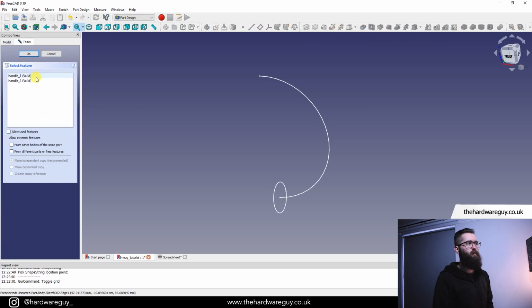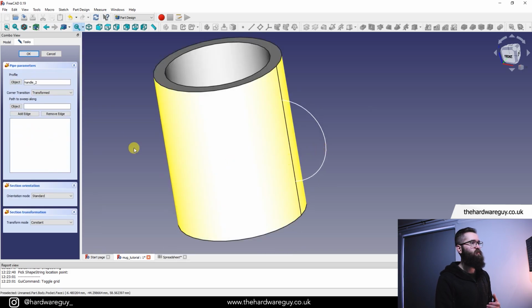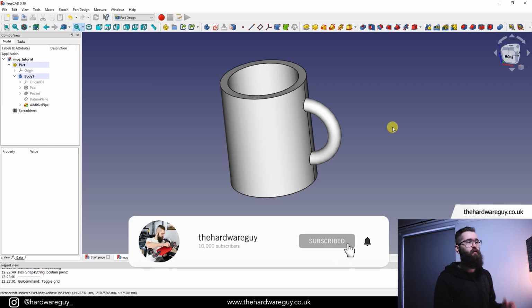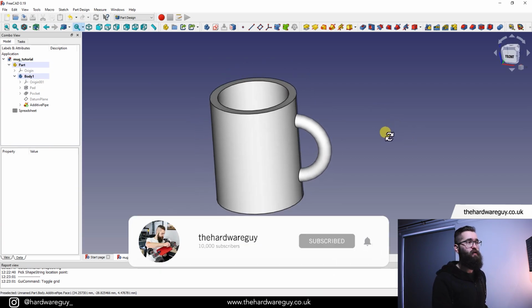We'll see here on the left it's going to ask us to select a feature. Now we want feature 2, which is our circle that we created for the handle. We're going to select that, hit OK. Then it's going to ask us here to select an object or a path to sweep along. So hit this little button that says object. We're going to select our arc. Notice that it gives you a kind of preview of what you'll be creating. And you can see now that's swept our circle sketch all the way along that arc to create this handle shape.